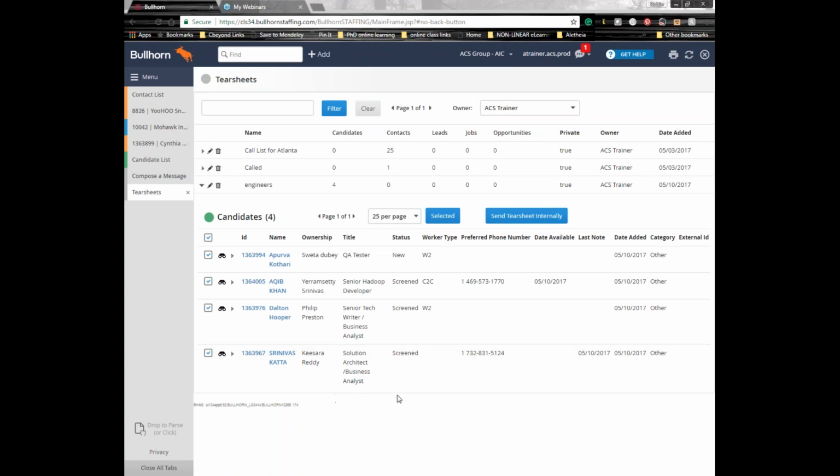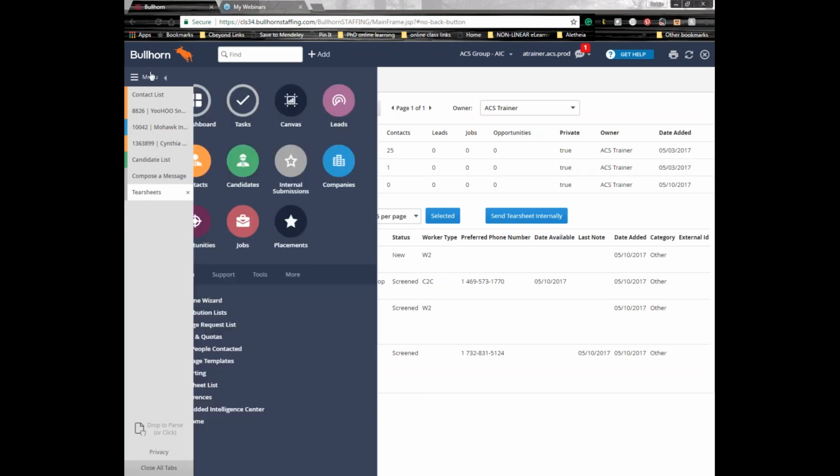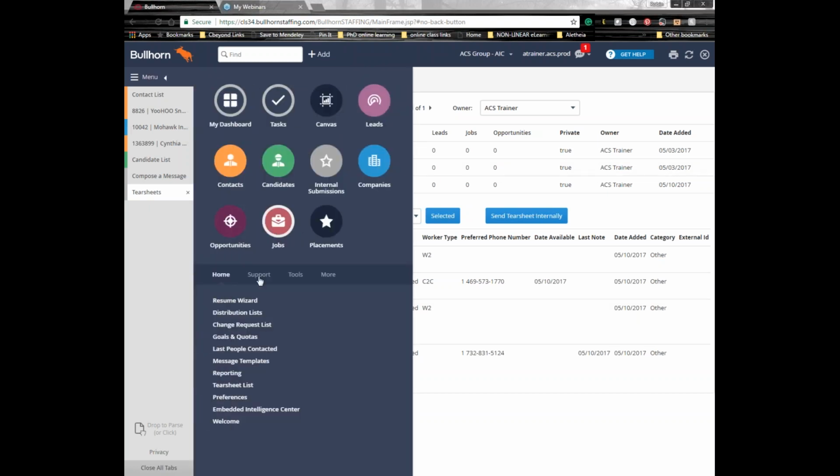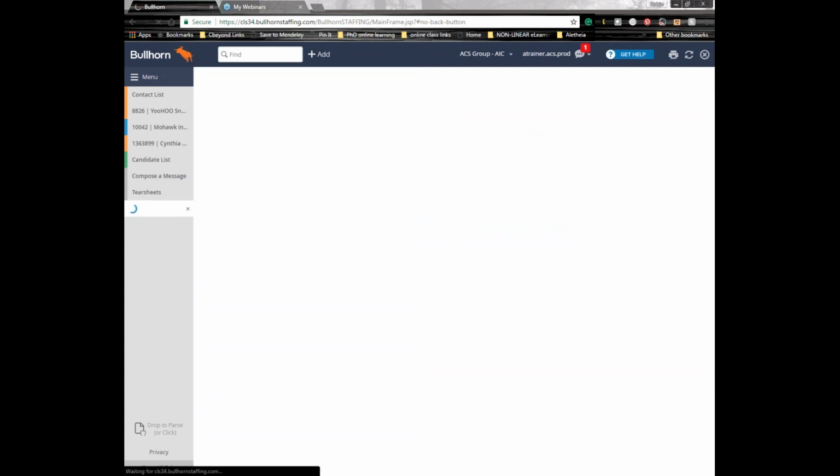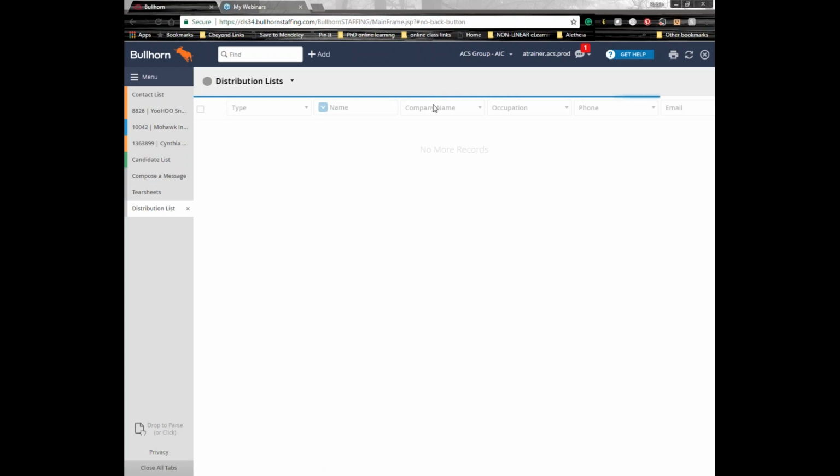So that actually is, did I cover everything? I think I just did distribution list. Yes, I did. Oh, let me show you where they are. If you go to menu and then distribution list, this is where you can look at all the distribution lists that are here in the system. And of course, you can filter them once they load.